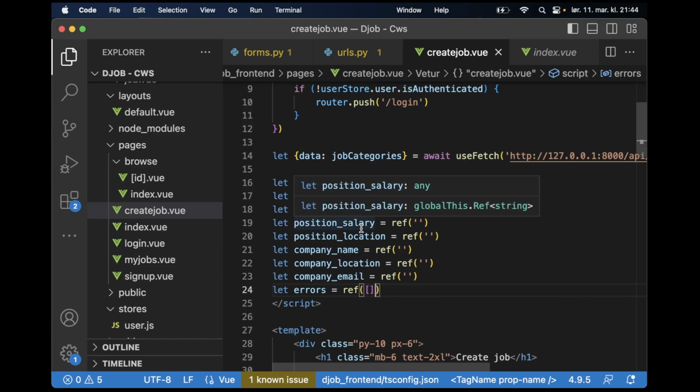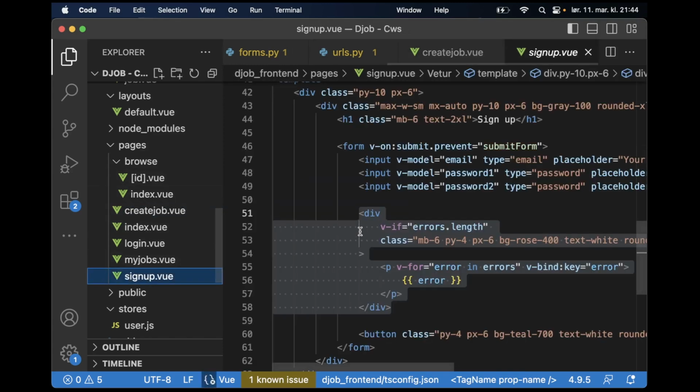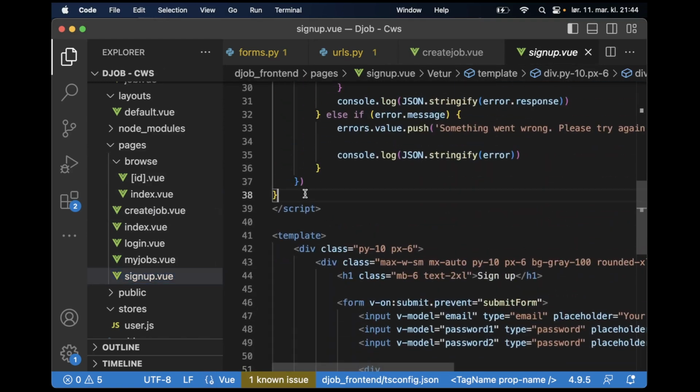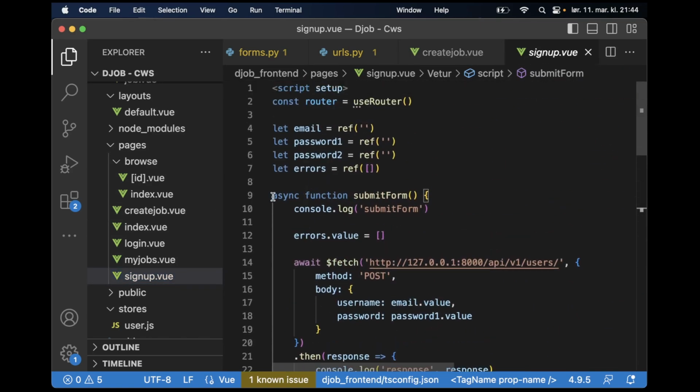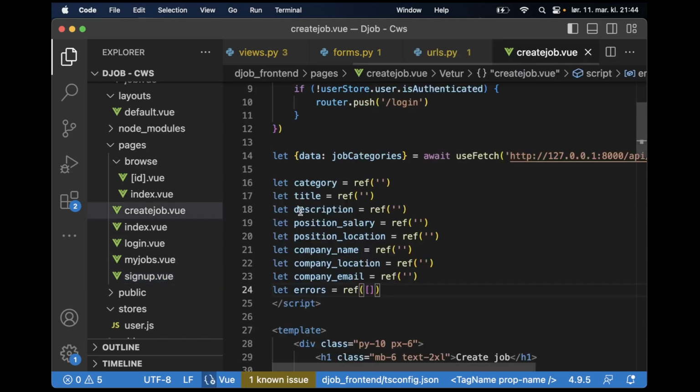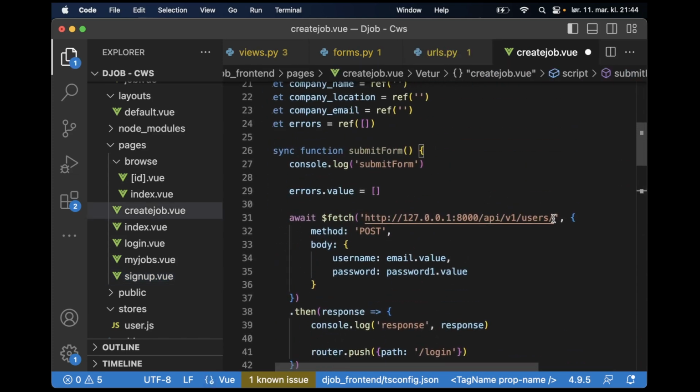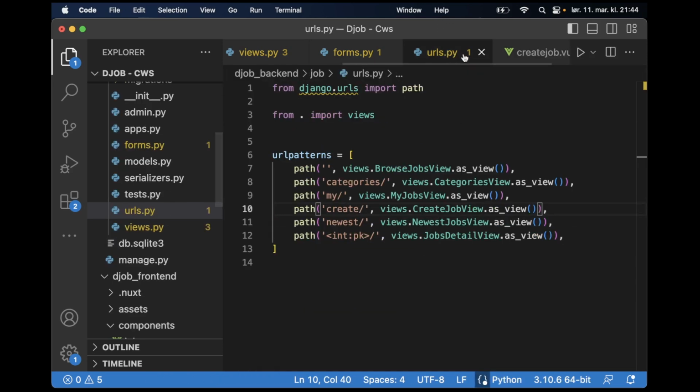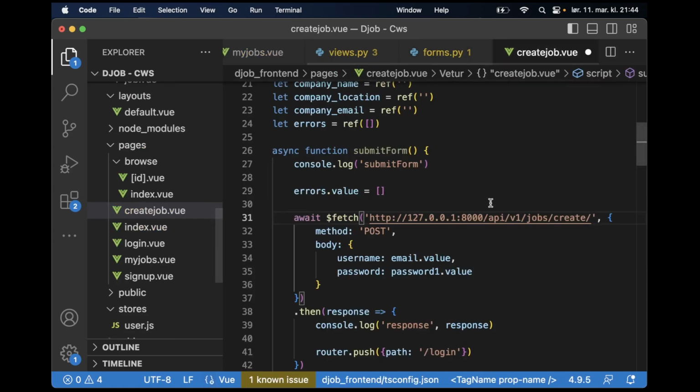So now we just need to pass this information into the backend. And we do that the same way as in sign up. So I can make a copy of the submit form function. We just need to specify a different URL here. Jobs/create. That's the correct URL, yes.